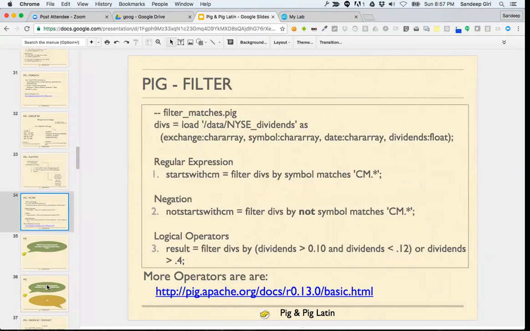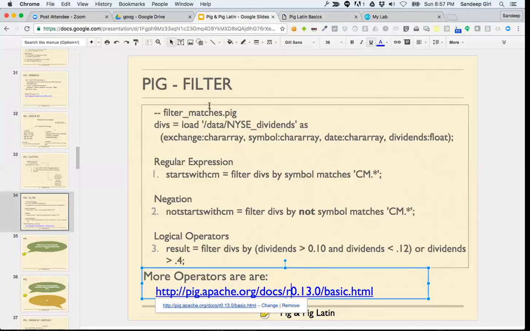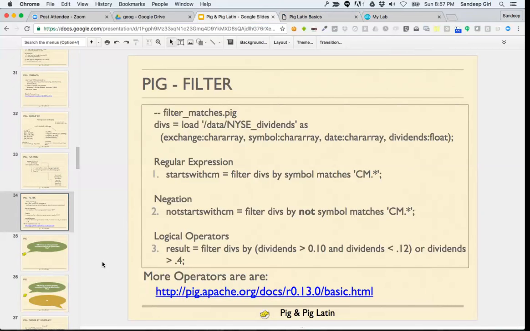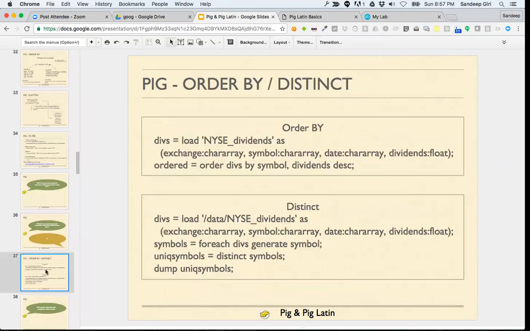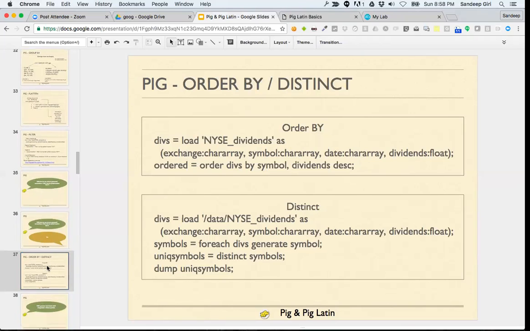All right. You can filter the data by various conditions. Take a look at more details here. So you can say filter this data by this column greater than that column, and so on. You can order the data by one column or multiple columns. Also, you can define ascending, descending order. All right. You can find distinct values of all the columns in a data set using the distinct keyword.